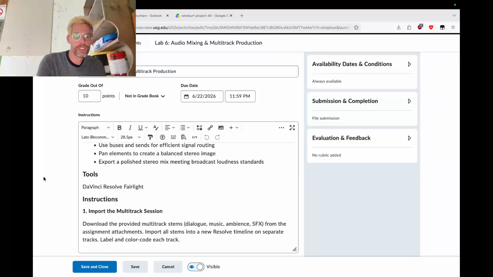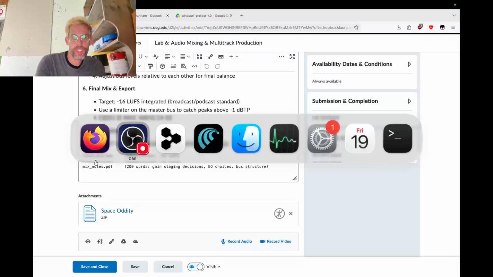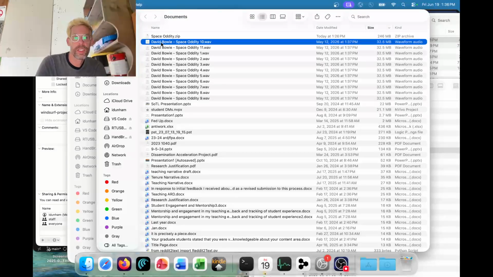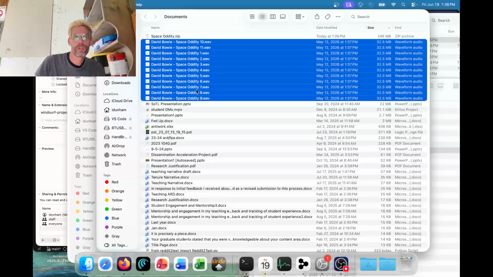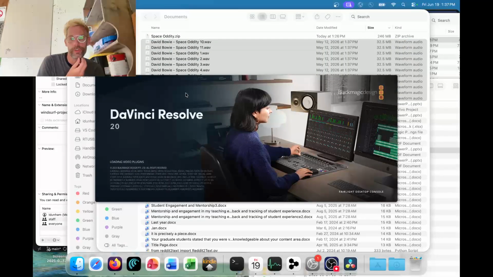So the first thing you'll need to do is download the zip file right here. And if you take a look inside that zip file, you'll see that it contains 11 wave files, all of which are just sequentially named. And so what we'll do is go ahead and start Resolve and just drop all of those tracks into the Fairlight page of DaVinci Resolve.